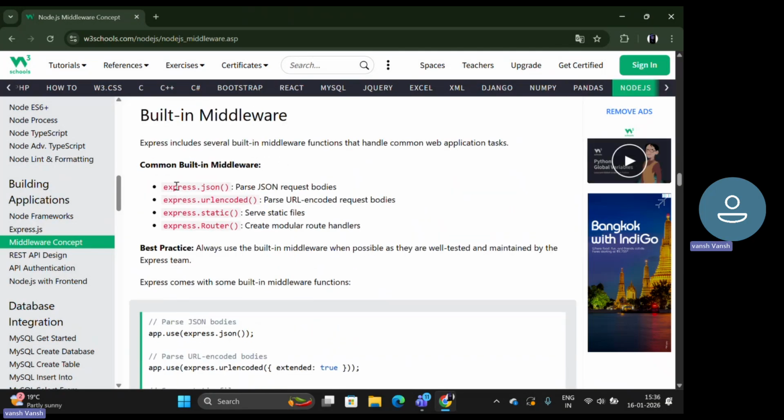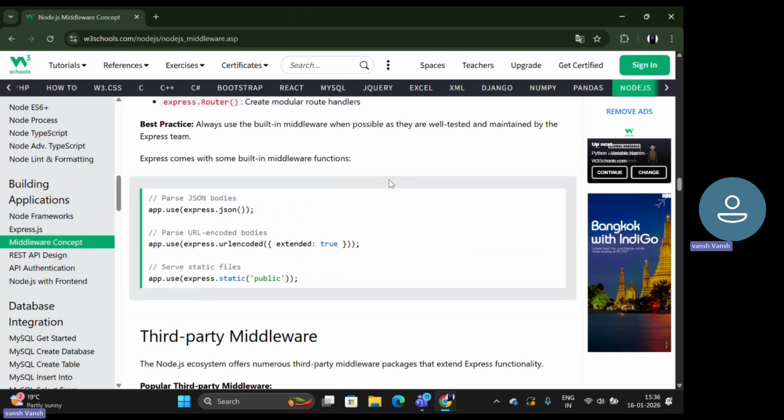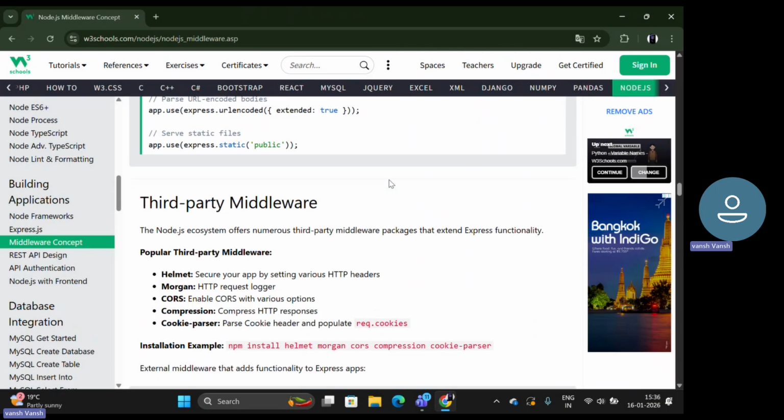Then we have seen express.json, that it parses JSON request bodies. Meaning through your post command, you are sending some data from your front end. Okay, so that we have to basically parse first. Then we will come to know about the response part.